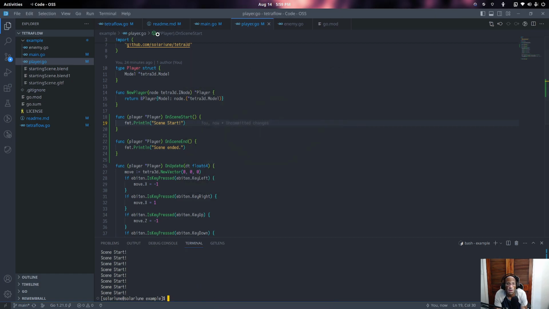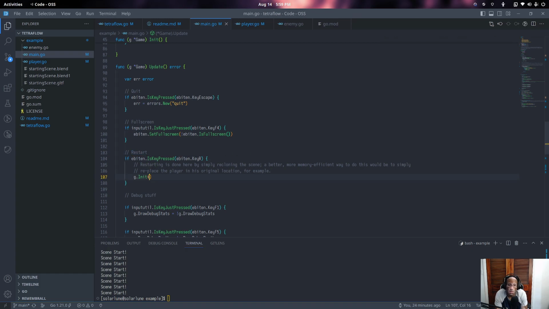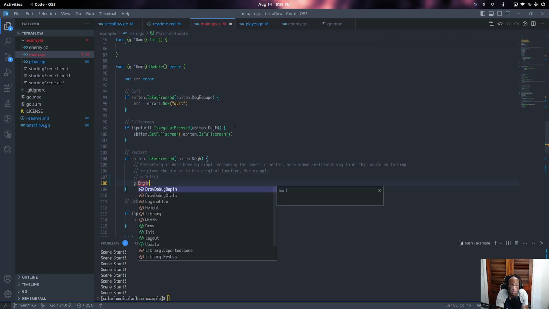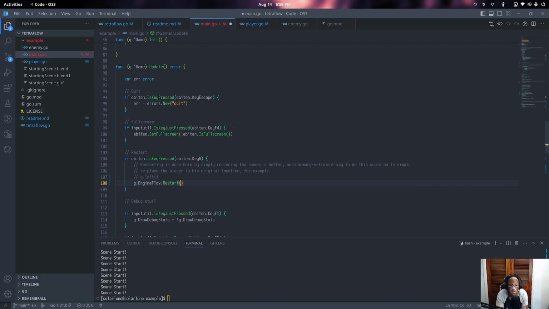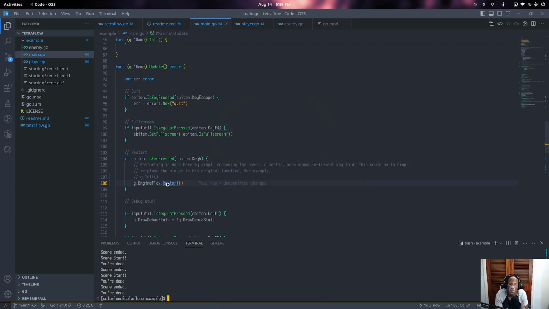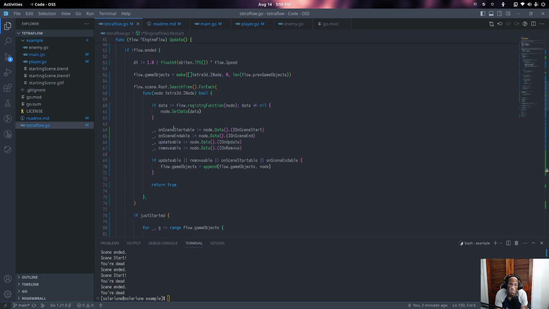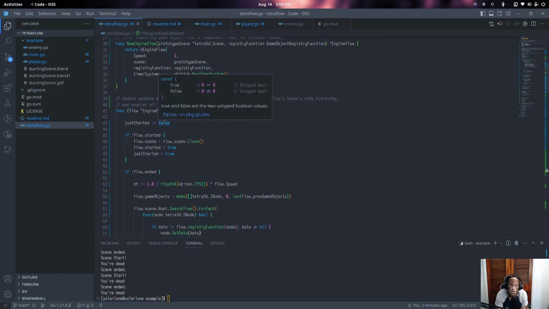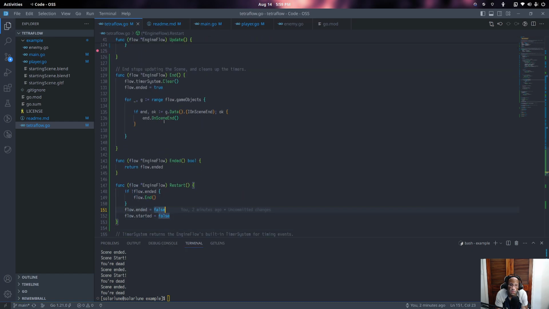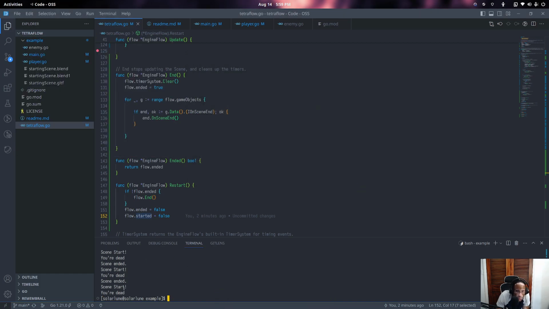Cool. Now, if we go back over to main, we can say restart, right? Or instead of this, we can say g.engineflow.restart. And it started as false, right? Scene ended, scene start, you're dead.